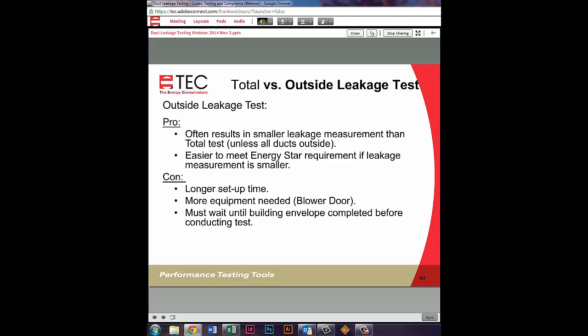The outside leakage test, the pro is that you're going to get a smaller value, but that's obviously because hopefully the leakage to the outside is going to be smaller. It's easier to meet Energy Star requirements. There's a longer setup time, more equipment, and it cannot be done until the building envelope is completed. So that may be, in some cases, certainly for new construction, a concern.